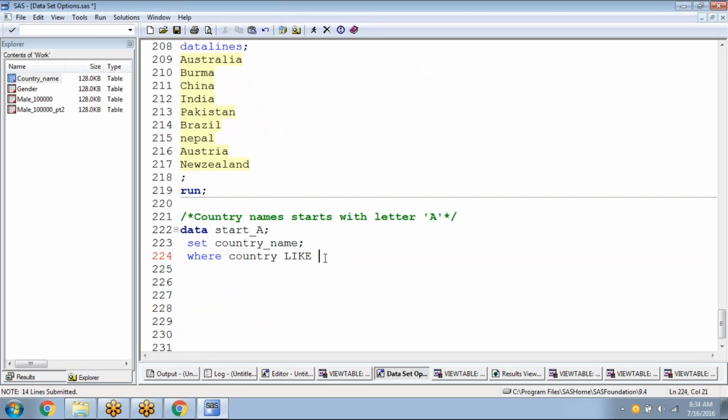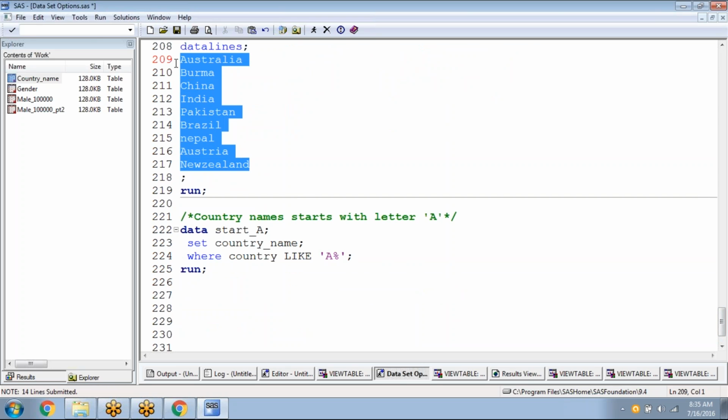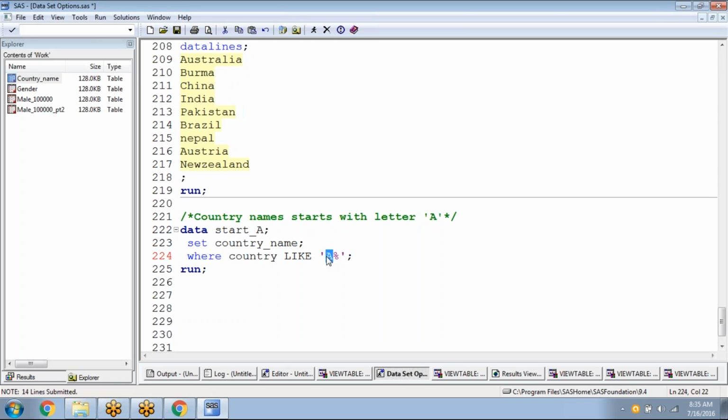So where country like, if I say 'A%', it means I want to read all the country names which start with A, followed by anything. From the second letter onwards, it can be anything, but it should start with letter A. So how many country names do we have here? Two, Australia and Austria, right?